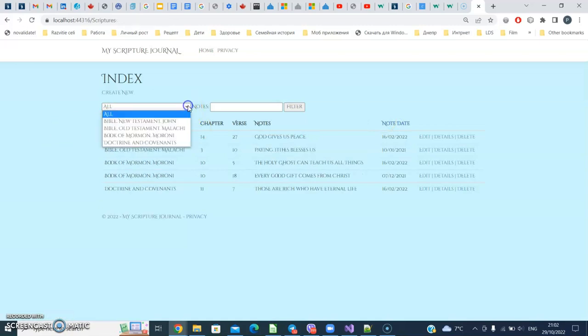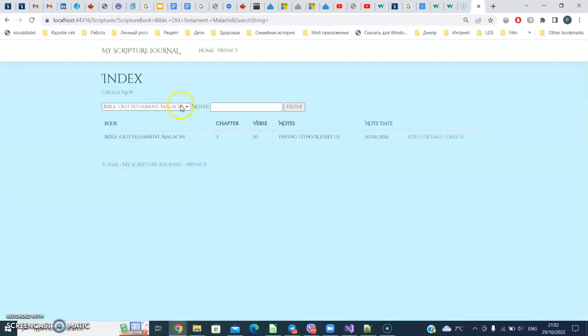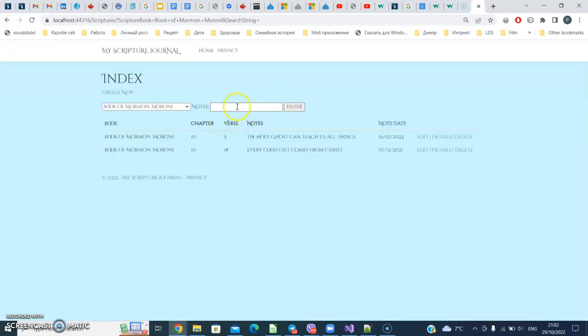And I can search for scriptures. For example, I can find this or this, or I can find these ones. Or if, for example, I need to find with this word, then I click and it finds with this word. So that's how filtering works.